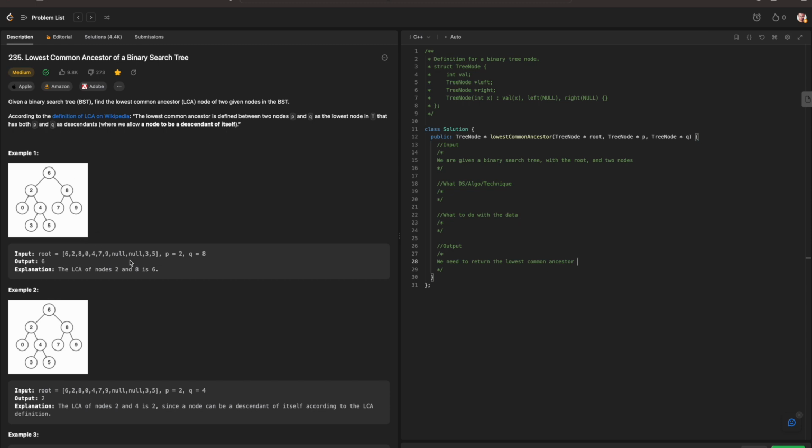Okay, so now, to break down everything that we have already been discussing over here, if we have our input right over here, root is equal to [6,2,8,0,4,7,9,null,null,3,5], then we have P equal to 2, and then Q equal to 8, the lowest common ancestor of nodes 2 and 8 is going to be 6 over here, given the fact we are working with a binary search tree.